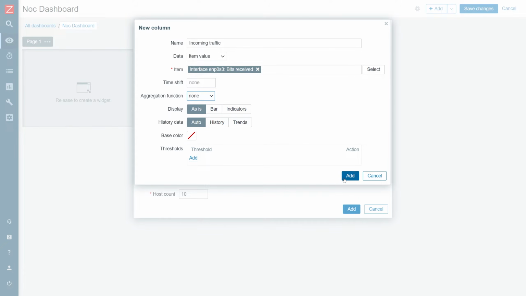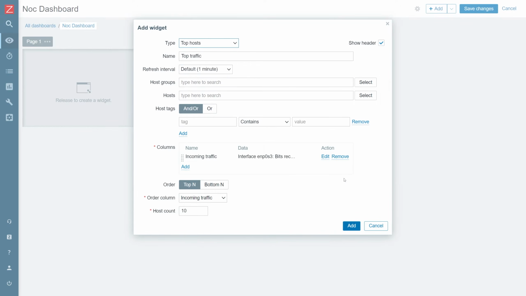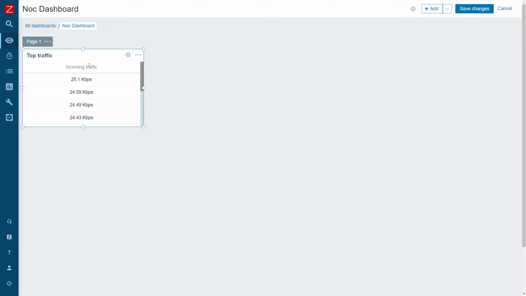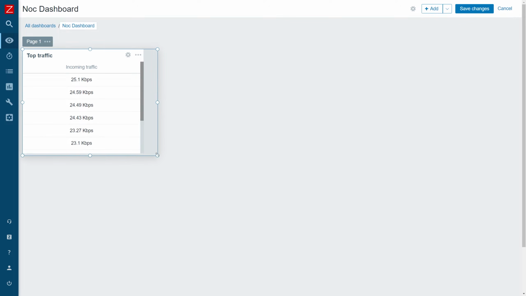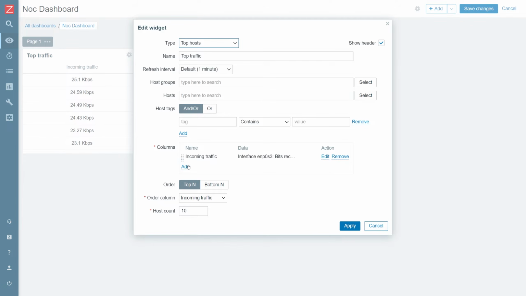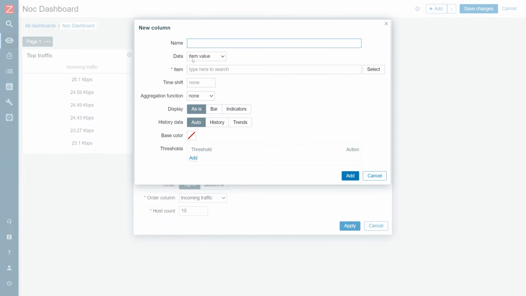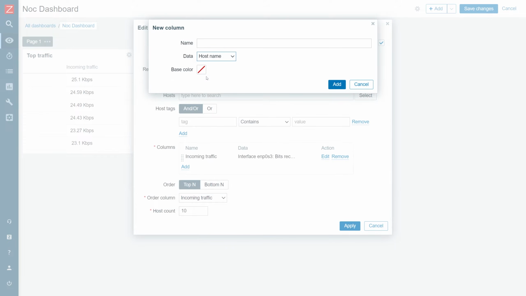So let's add this column, bits received, incoming traffic. So right now it will look very simple. You can see I have incoming traffic. That's the name that I gave this column. And that's it. No host names, no nothing. So another thing that we have to do for this to make sense is add a column that will specify the host name for the metric. So click edit on the widget, click add on the column, add. Select the host name over here from the data type of the column, host name.